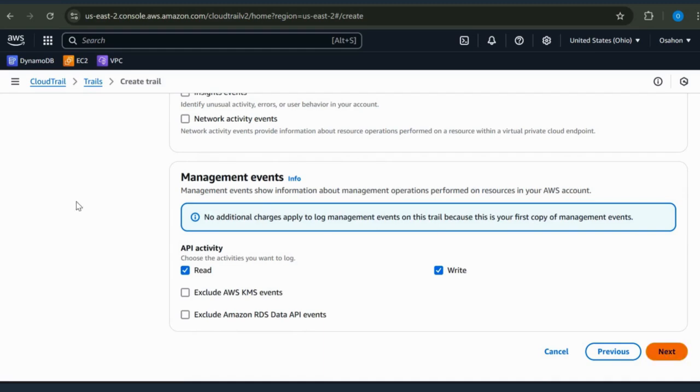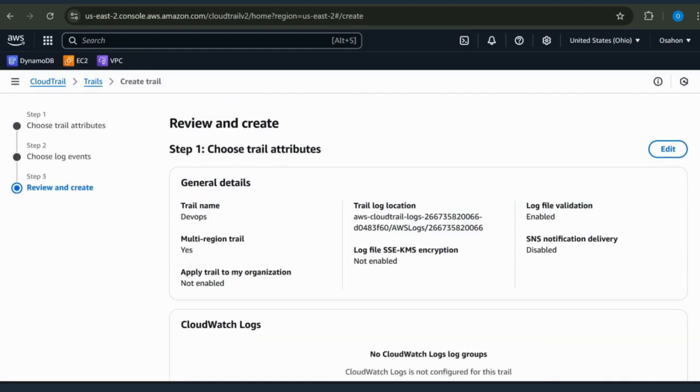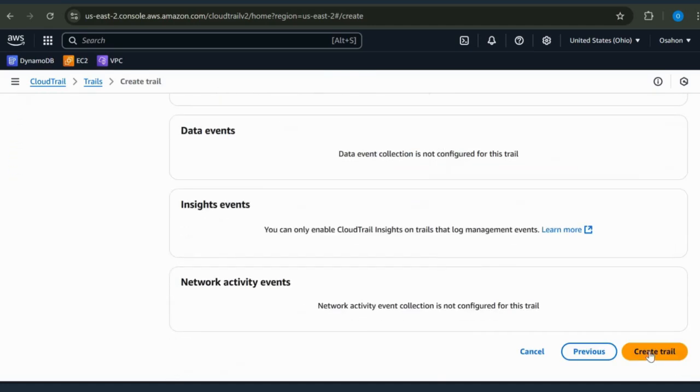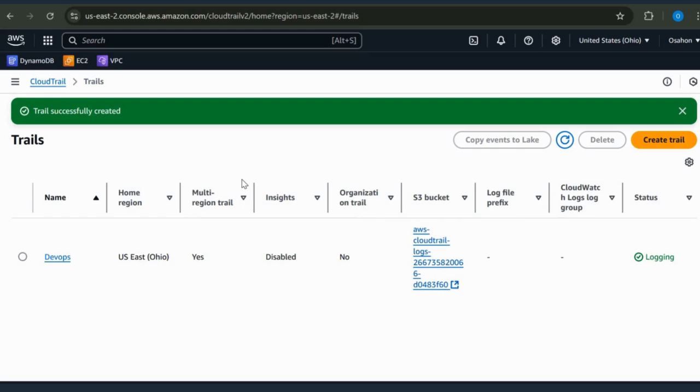I'll click on next. This is the review page. So I'm going to look at everything. There's no change. I'm good to go. I click on create. So at this point we are done with creation.